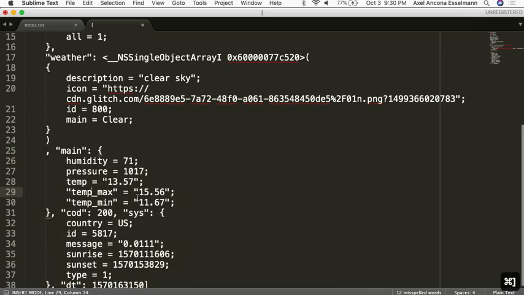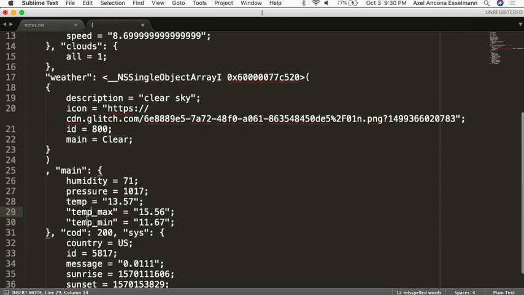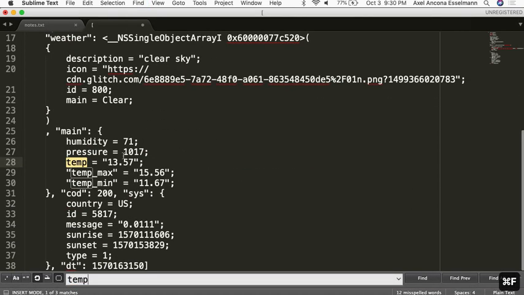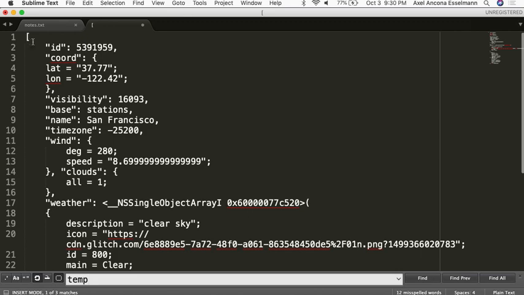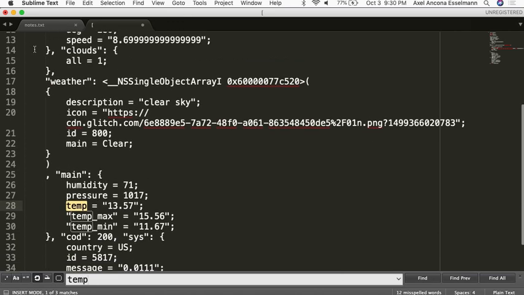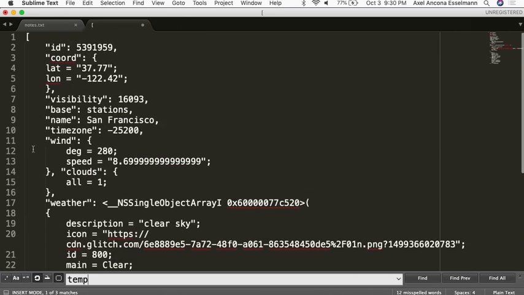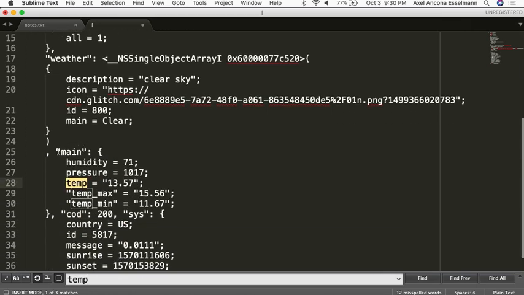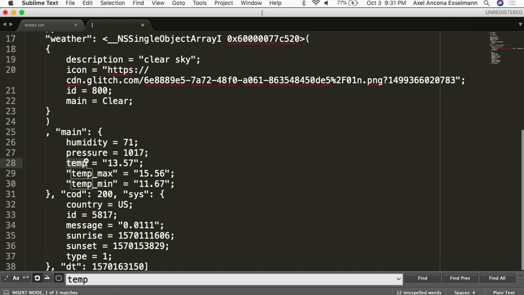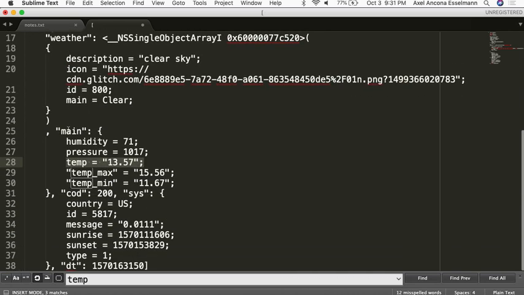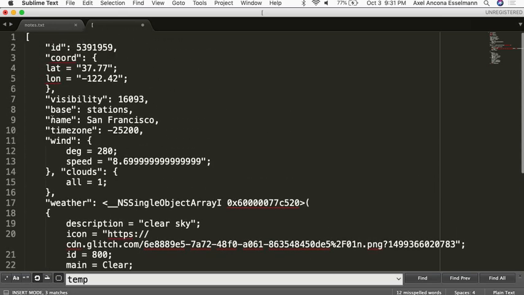We have main. So where do we have temperature? Let's search for temperature. It looks like in the base object we have to drill down into main. We have to ask for the main key, and the main key has a temperature property. So we have to do main and then temperature to get the temperature, and to get the name of the city we can just ask for the name of the city.